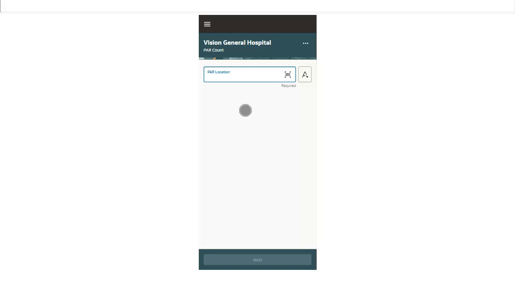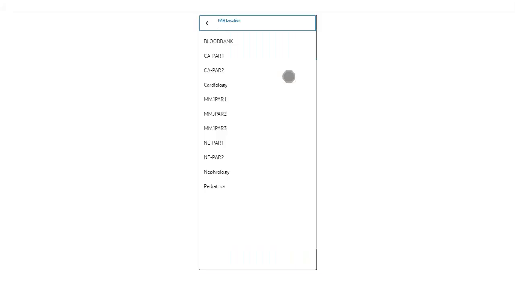You can scan your par location using an external device, or you can invoke the camera of your mobile device using the scan icon to scan the par location, or you can manually type the par location if the label is damaged. You can click the icon outside the box to choose your par location from a list. This invokes a list of values. Choose the par location from the list.